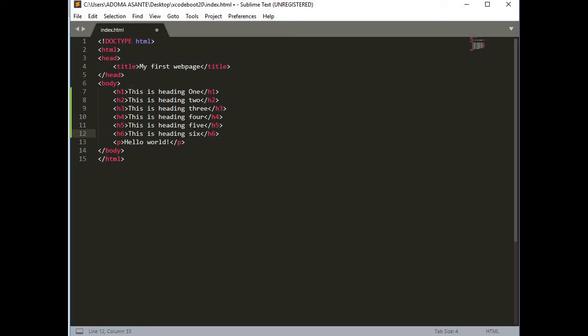Now what this means is that H1 defines the most important heading and H6 defines the least important heading. Search engines use the headings to index the structure and content of your web pages. Users normally skim your web pages by its headings. It is important to use the headings to show the document structure.